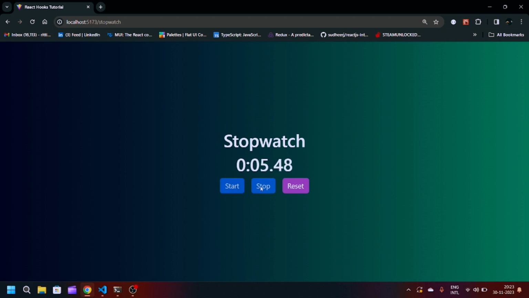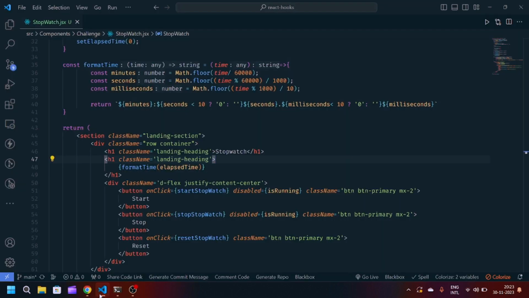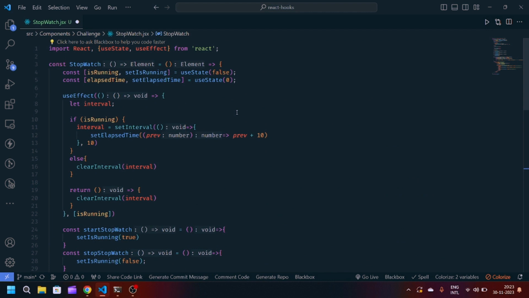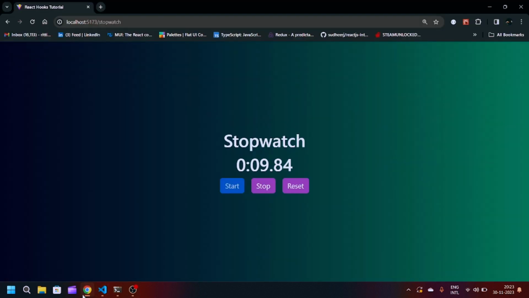But the thing is the stop is not working, so I'm seeing what is wrong in my code. Okay, we have to write is not equals to isRunning, because currently isRunning is false. Now it will work. When I start the stopwatch, I can stop and I can reset. So this is something pretty cool, you can say.